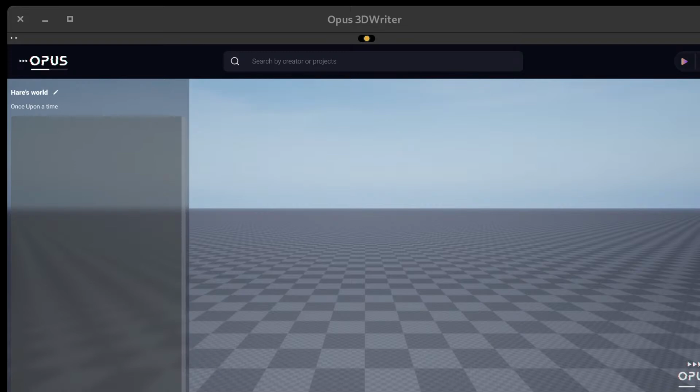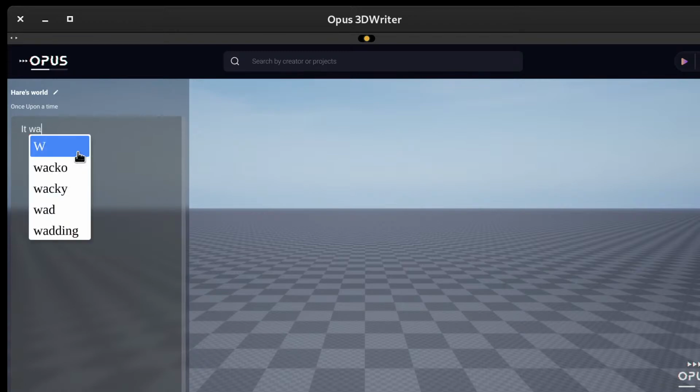Anyway, we'll get back to the topic at hand, which is Opus 3D Writer. So yeah, the streaming software got stuck, but now we're back. So, very simple interface. On one side you have the visualization, on the other side you have a simple editor. There are not a lot of bells and whistles, and we'll go into different aspects of it, but for now we're just going to start something.